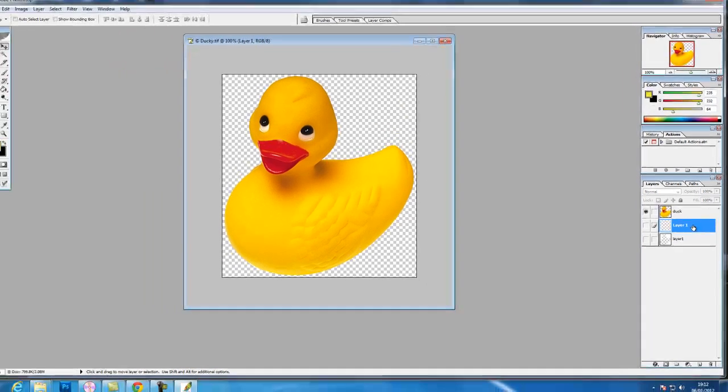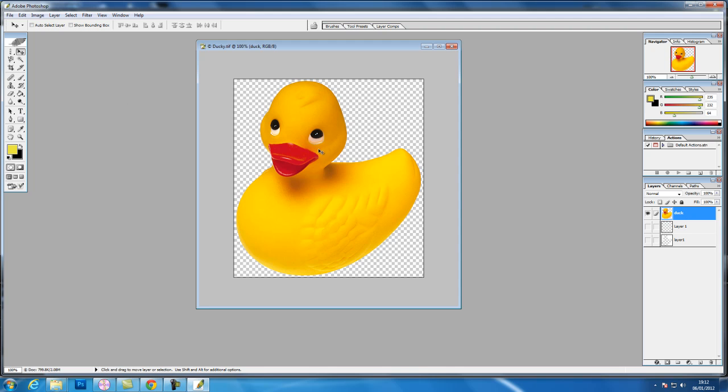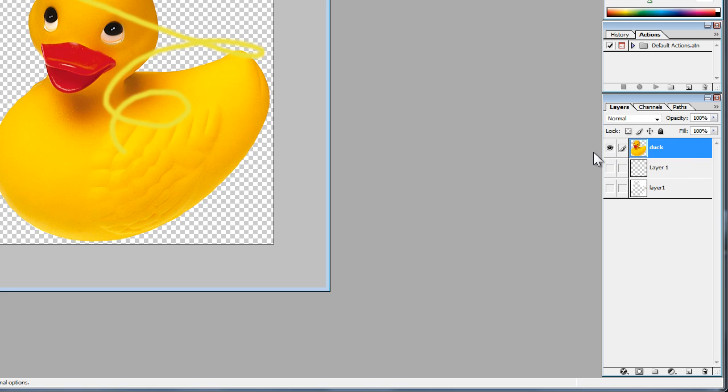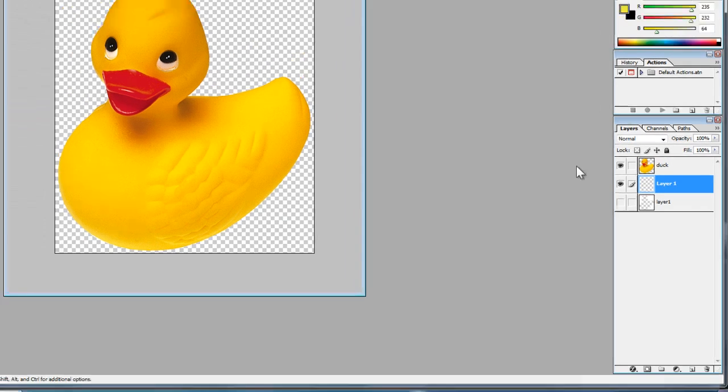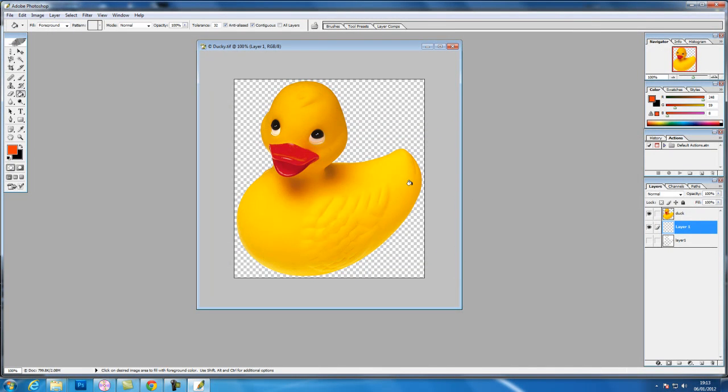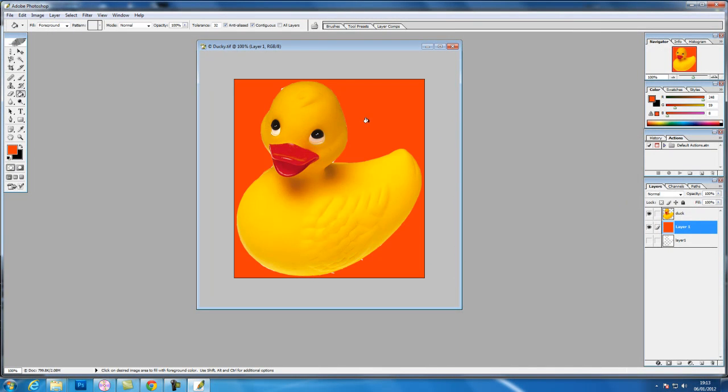Where it's highlighted in blue, that's the layer we're working on. So, for instance, if I was to paint over the duck, you can see that I've actually painted on the same layer as the duck. I don't want to do that, so I'm going to click on this layer, go to the paint bucket tool, choose a colour, and I'm going to flood the layer with that colour. So now the yellow duck is on an orange background.